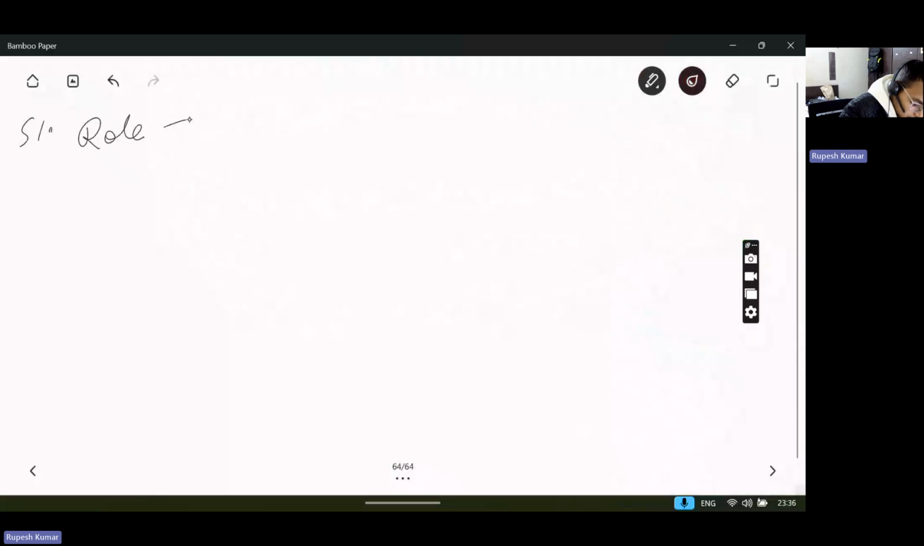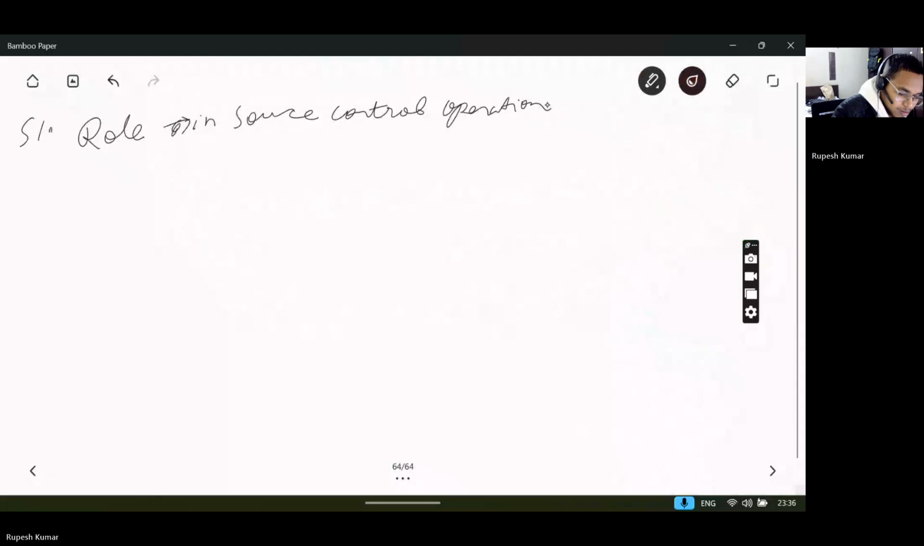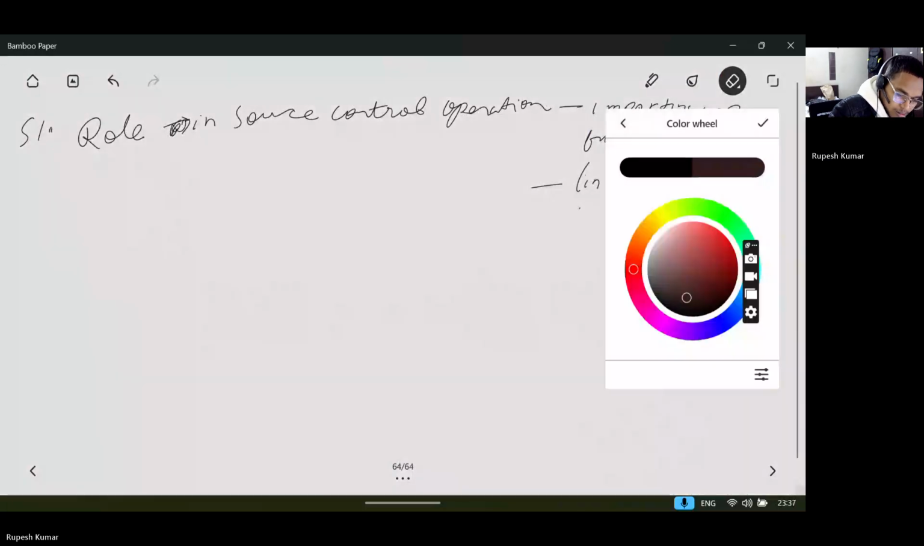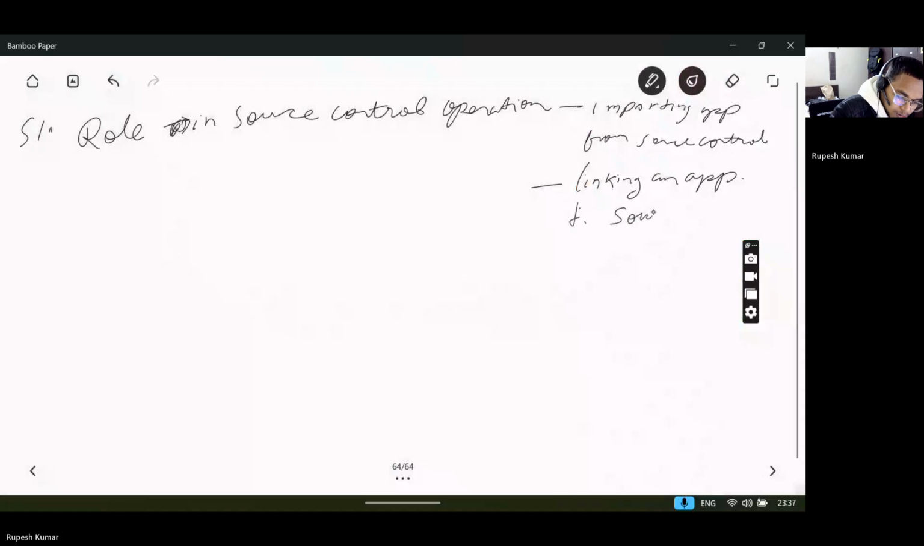A role is required for source control operations, such as importing an application from source control, and second, linking an application to source control.